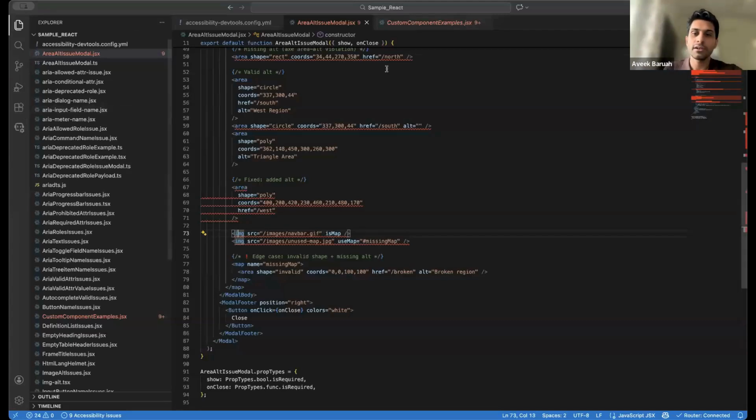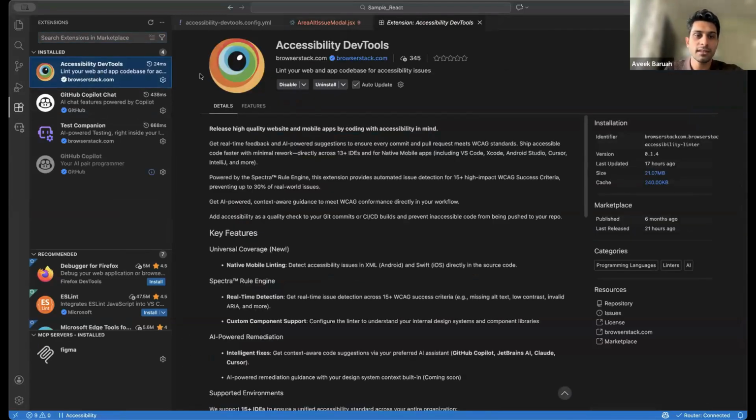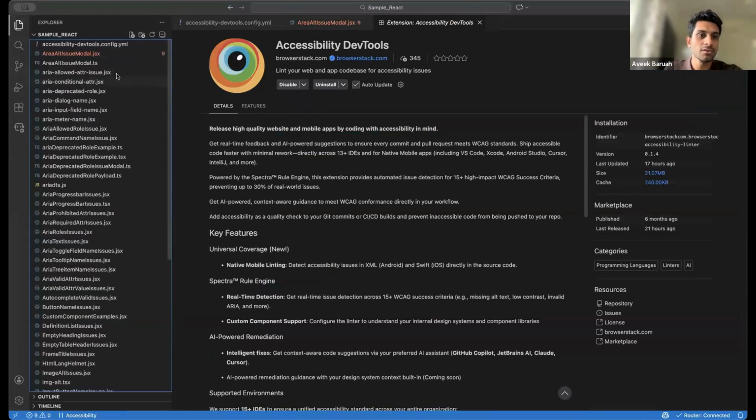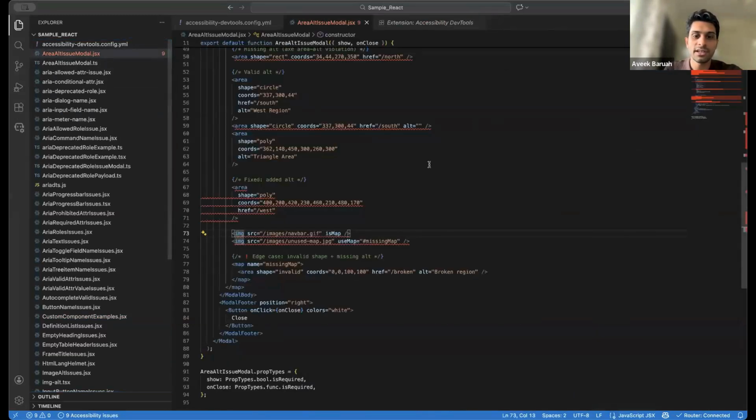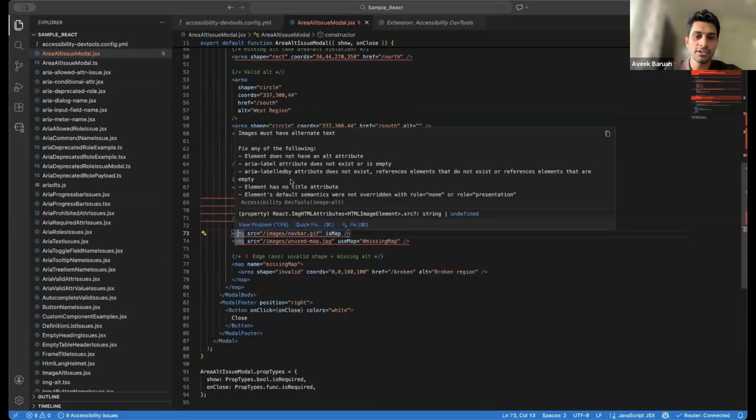Right. So I'll show an example in VS Code, but this is applicable to any IDE that you're working in. If you go to the marketplace, you can search for accessibility dev tools, and this is the tool that you have to install and just sign up, and it's ready to use. So if you're working in any of our supported frameworks for the linter, like React Native, XML, Swift, the issue detection will start working immediately, right?